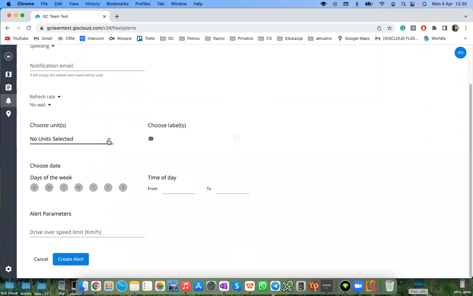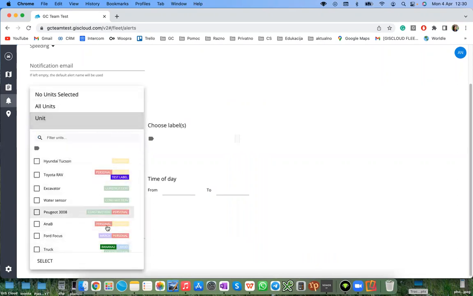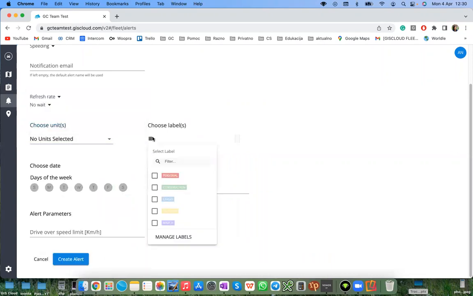You are able to select units here, either all units or each and every individual unit by hand, or you are able to choose based on the labels. That's why I showed you labels earlier, because this way you can create classes or categories, which you can then select to use for setting the alerts upon. So if you don't want all vehicles, you can just decide here.